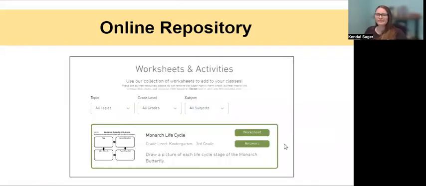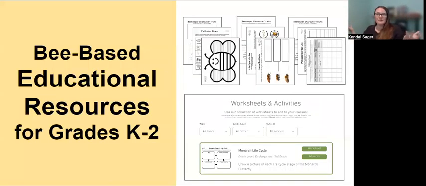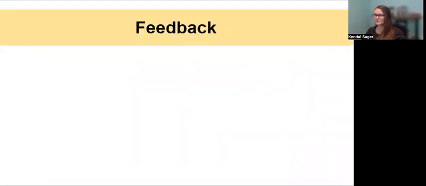So let's see, that kind of brings us back to that's really my whole project right there: the worksheets and the online repository. So that is bee-based educational resources for grades K through 2.